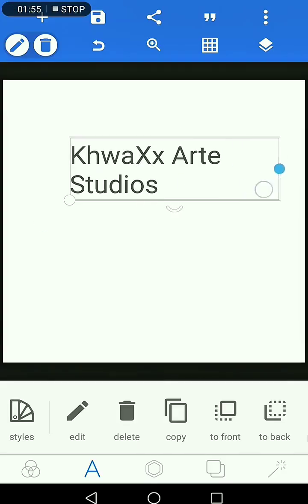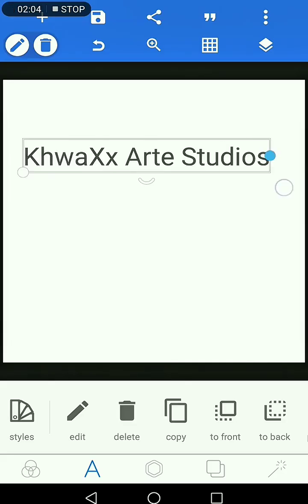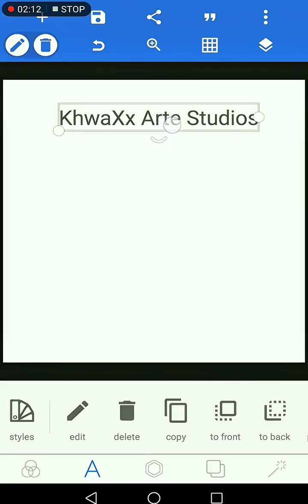There is also this bar whereby you can shrink the text in such a way that you can create lines or spacing between the text. When you use this, see the effects as you resize. I'm just going to position this text here.